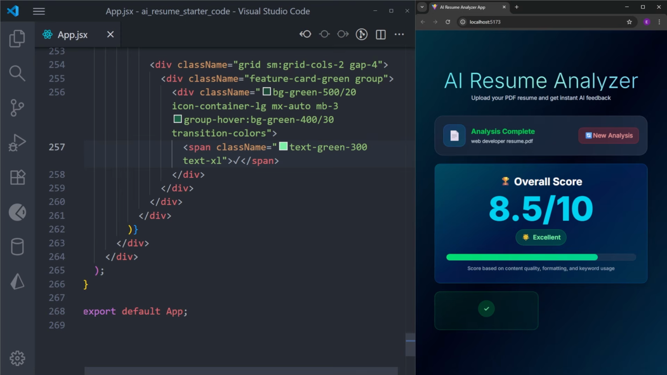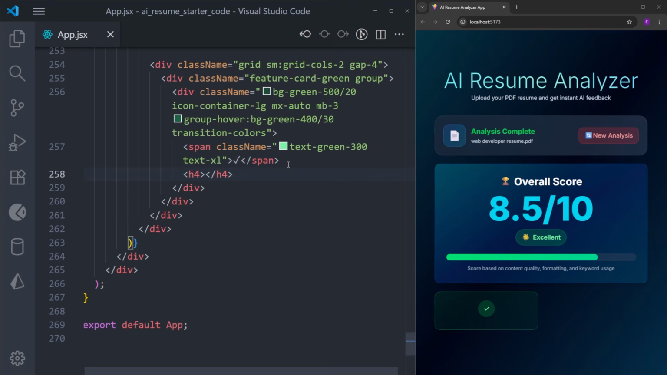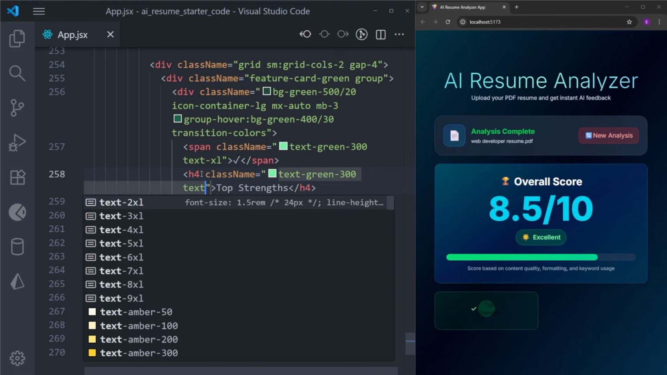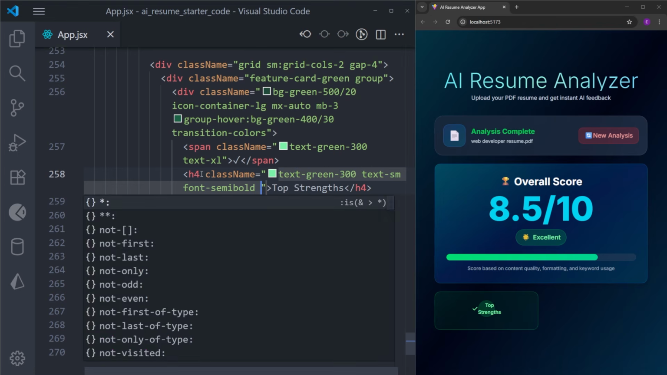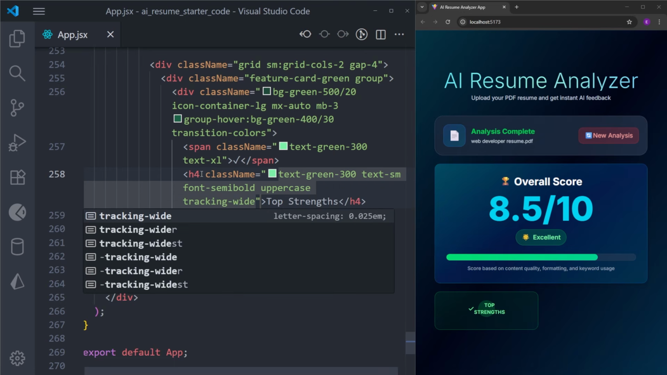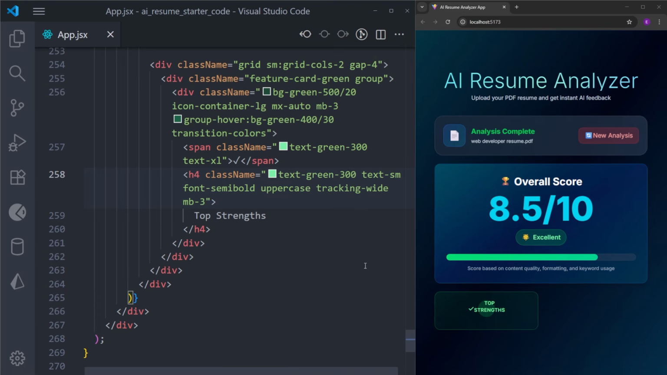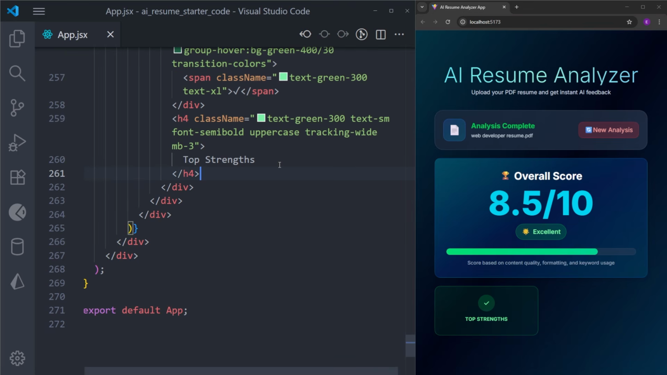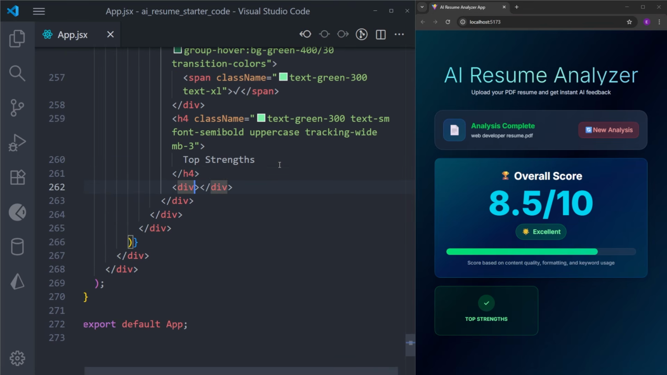Let's create a span, make it green with X large, and we are going to display this checkmark icon. Under this, a H4 that says top strengths. Let's make it green 300 with text small, font semi-bold. Make it uppercase and put some gap between the texts, margin bottom. Oops, this is going to be outside this div, like this. There you go.